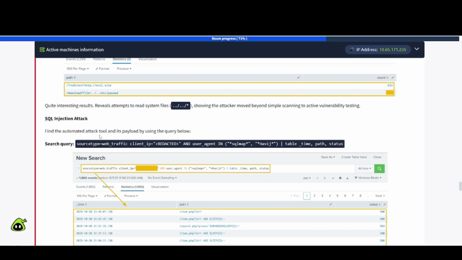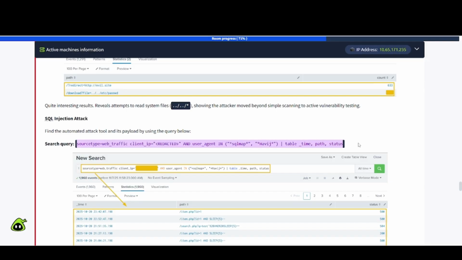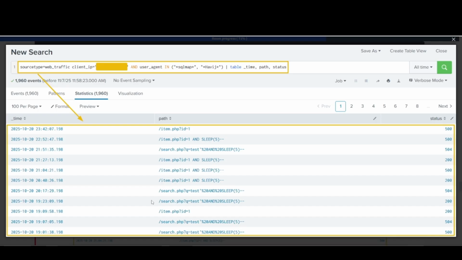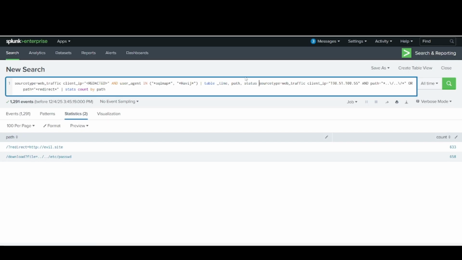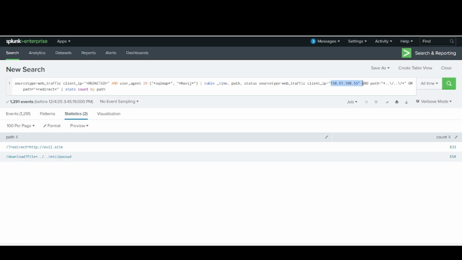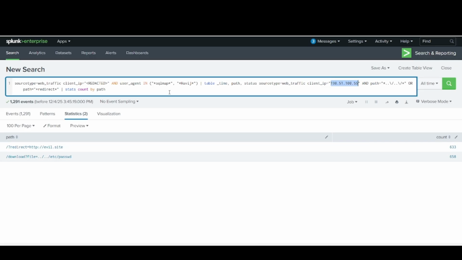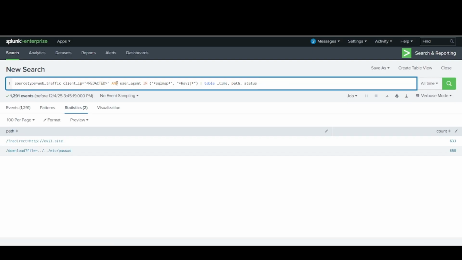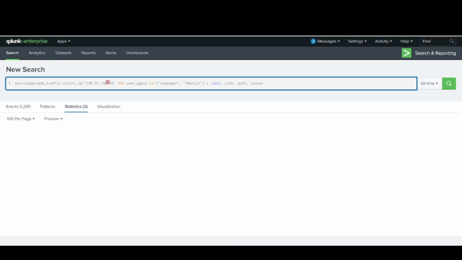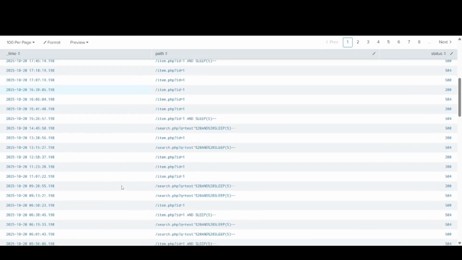SQL injection attack. Find the automated attack tool and its payload by using the following query. Okay. And we should look something like this, right? Awesome. This is good stuff here. So once again, we're going to do the same thing. Paste. We're going to grab our IP and then delete the rest of this junk. Here we go. All right. So we have similar output.